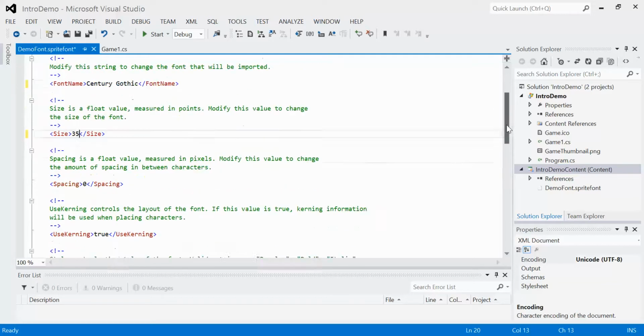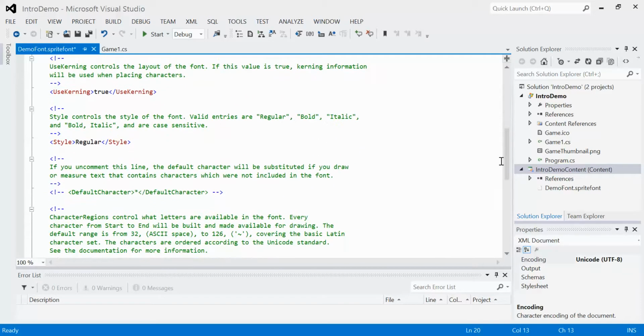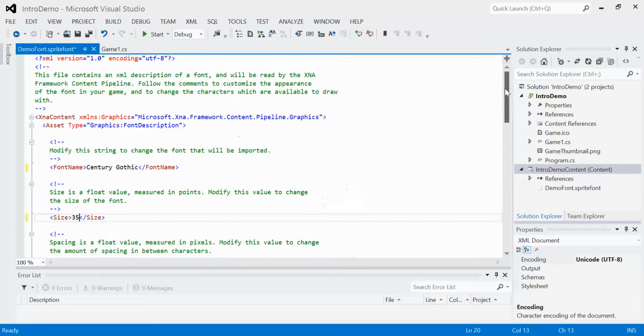Now there's other things down here as well. You've got your spacing, kerning, style. So do you want regular, bold, italic, all these kinds of things. You see there's comments for every piece here. So if you don't know what it is, just read the comments and you should be just fine. If you're wondering what in the world this is written in, it's written in XML, which is very similar to HTML. It's a markup language. It's just a scripting language that C# and XNA use to actually interpret the font that we're creating.